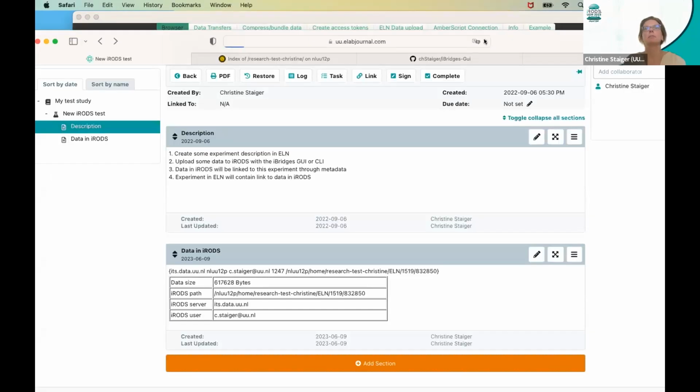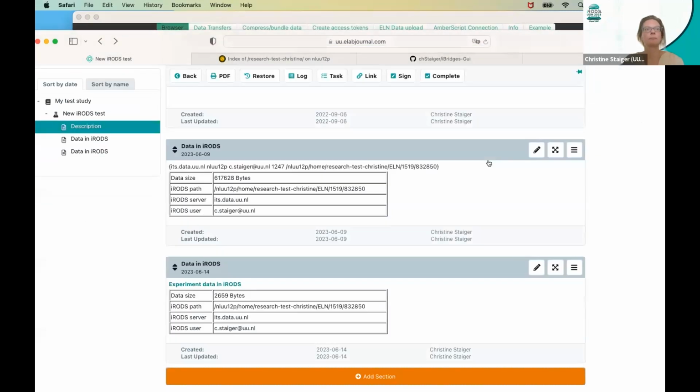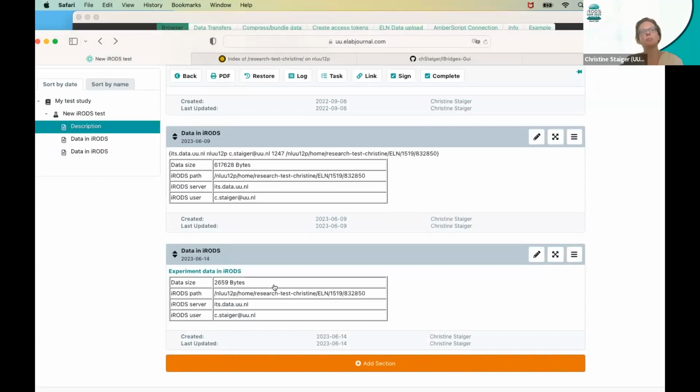And if I refresh that page, you will see that a new section has appeared right now with some information about the data size, where it's uploaded, which iRODS server and which user uploaded the data.